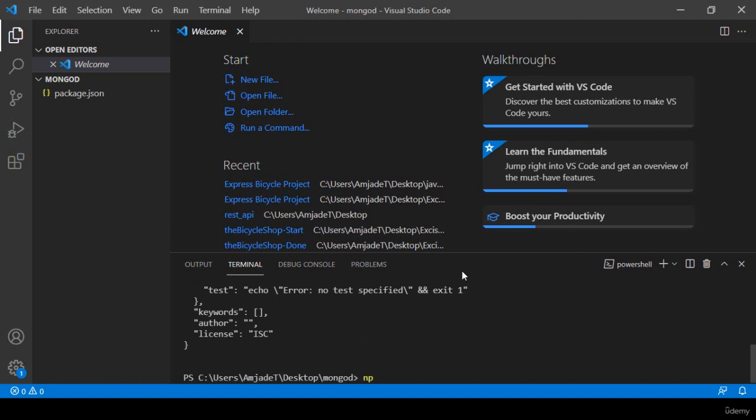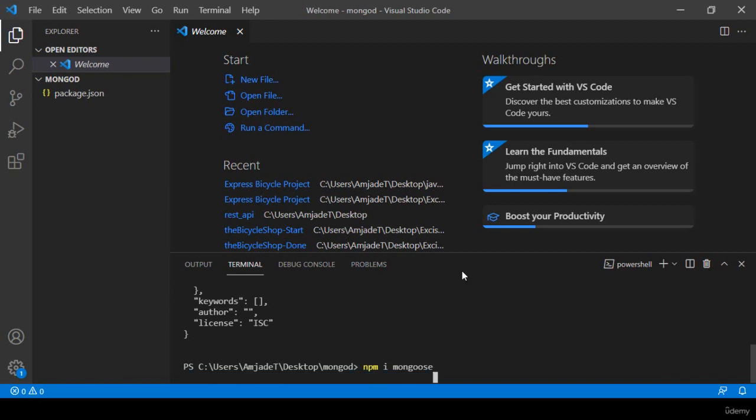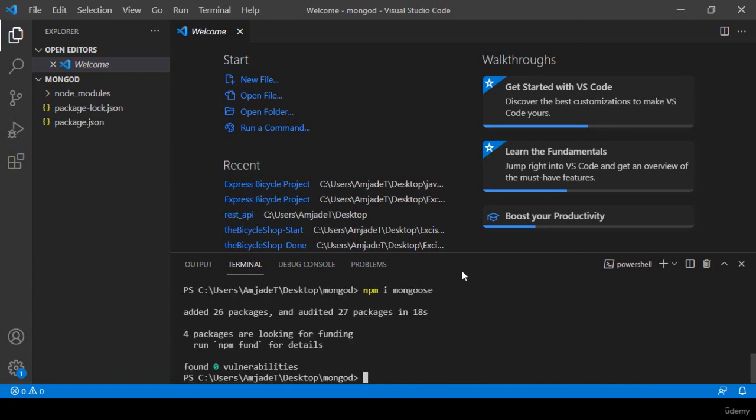If you want to install it, you have to run npm install, or i, and then mongoose. It's a package which provides APIs and methods for connecting with MongoDB. Simply click enter. Now you can see it's installing all the files. Make sure you are connected to the internet. It may take a little time, and you can see it's successfully installed. So with this package, in a very easy way, we can connect with MongoDB.